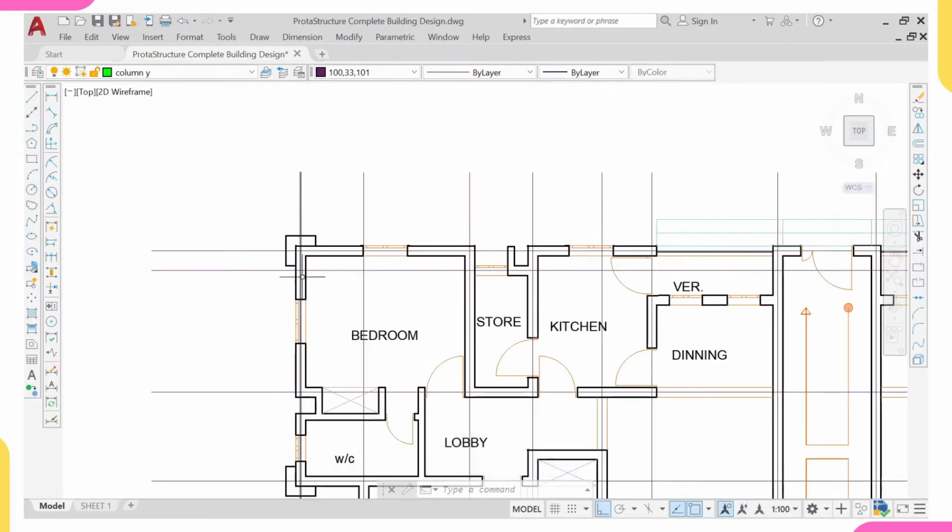225 by 225 is the minimum column size that you'll be using. Yes, but you know, this is a 3-story residential building. So there's a possibility that 225 by 225 block wall will fail. But if it fails, then we will increase the size of that section that failed. But that will be in ProtaStructure. So that is why you need to follow this video till the end, so you get to learn everything concerning residential building design.